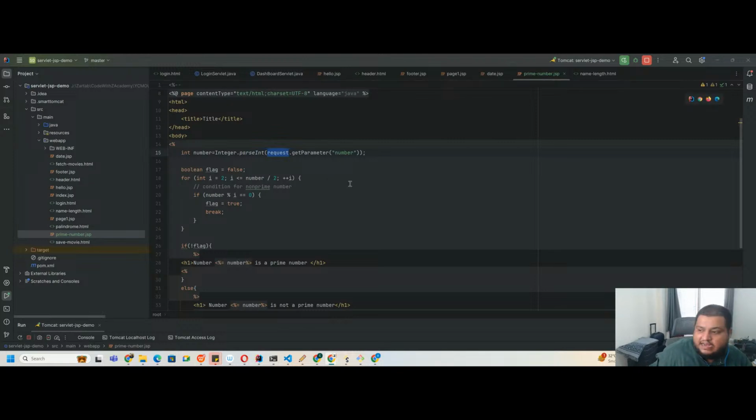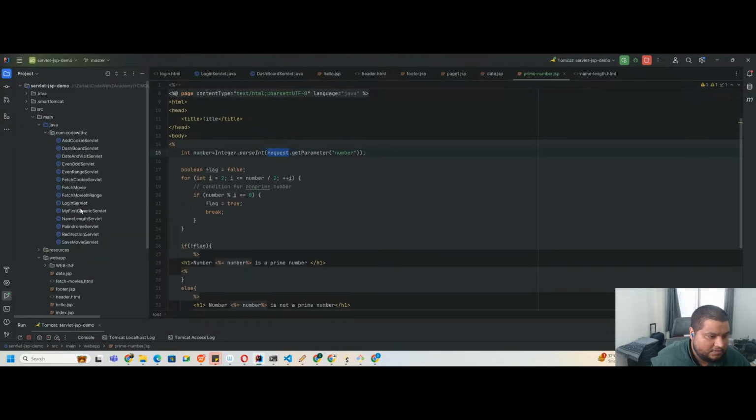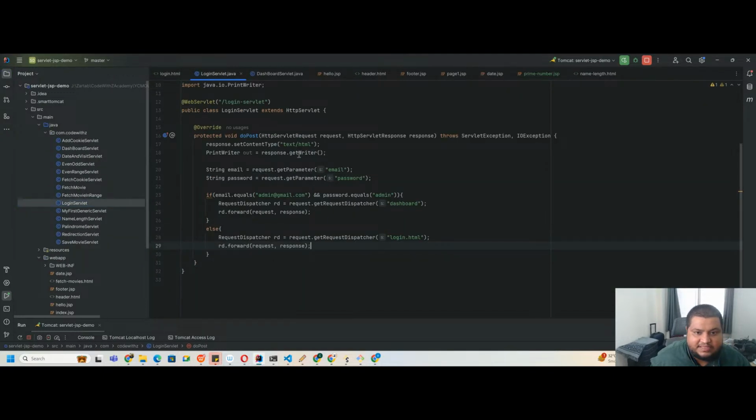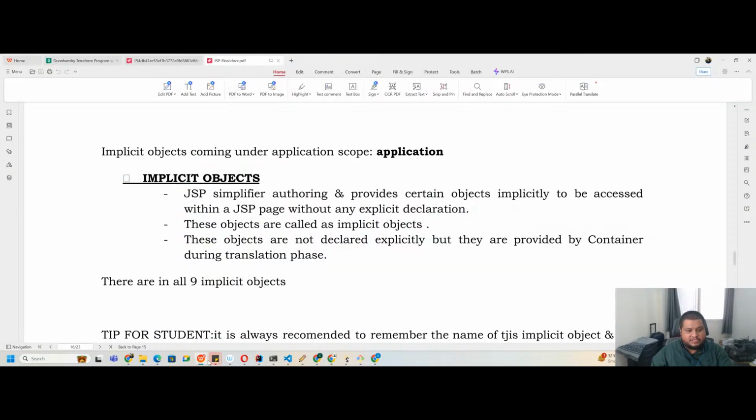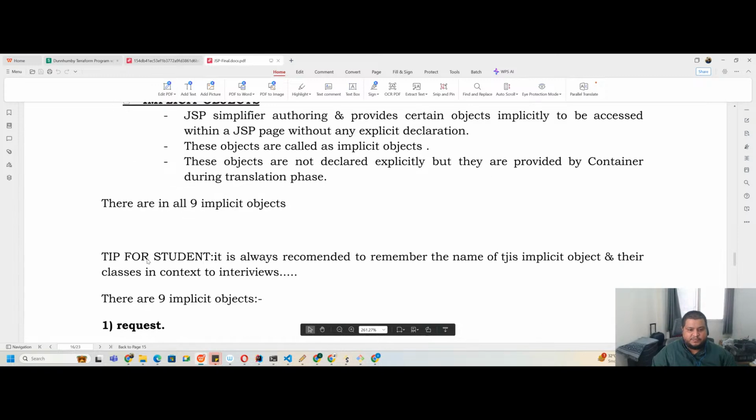See, this is not declared anywhere, but you must see that when I go to the Java code of any servlet, this request object is declared using HttpServletRequest, and that is happening because that request object is available. So what you need to do now is understand that there are certain implicit objects which are available. There are 9 objects. Yeah.